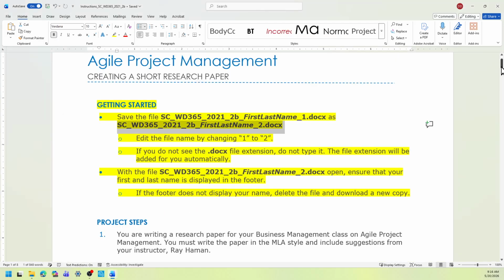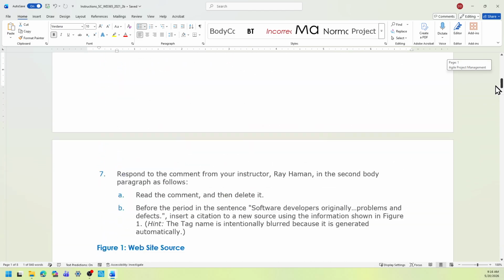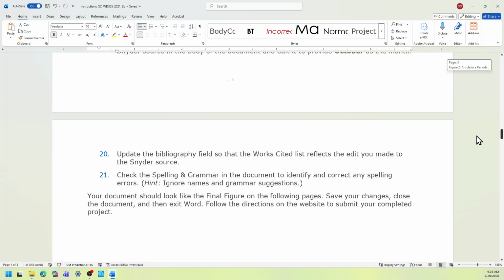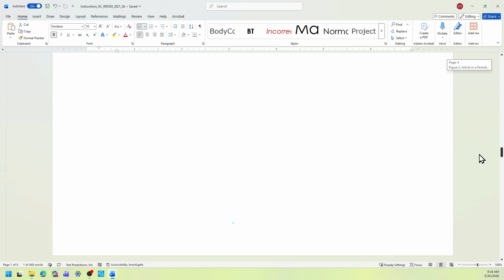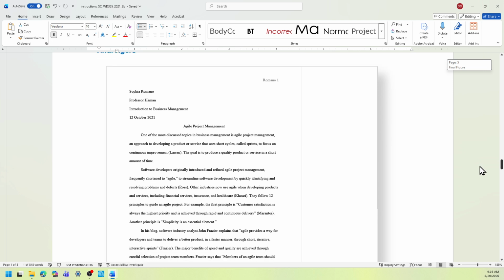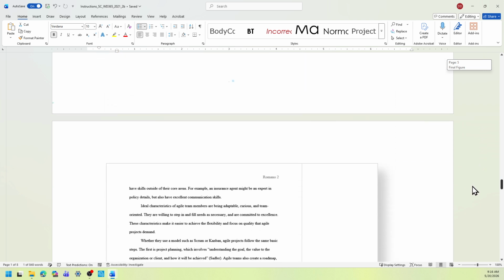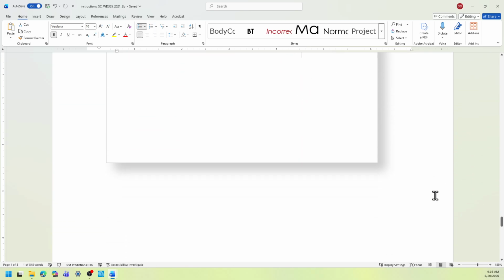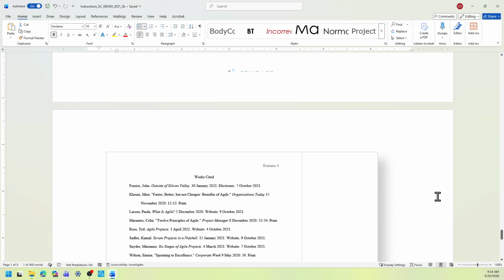So this assignment has 21 steps. Okay, and when you completed your research paper, it should be similar to this final figure, and there's page 3 with the works cited page, which is your bibliography. For MLA format, your title will have to be works cited versus the APA format that will say references.